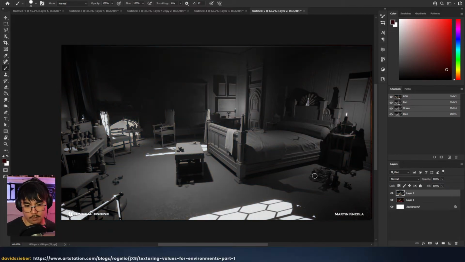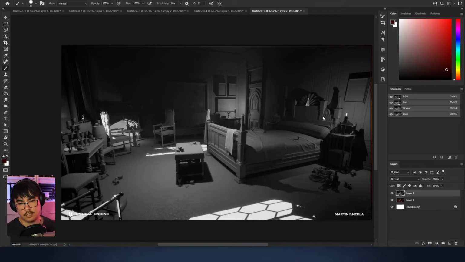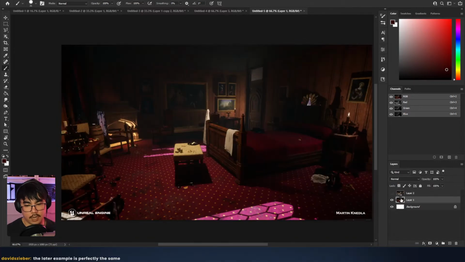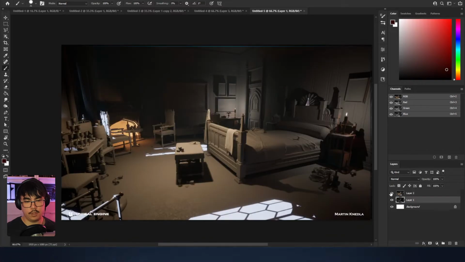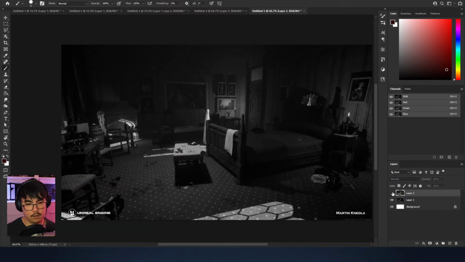If we make it black and white. Ooh, David, good link. Good link. Texturing values for environments. You see, if we make this black and white, it doesn't change all that much. Right? But then if we take this one, make it black and white, you can see the readability between the two.